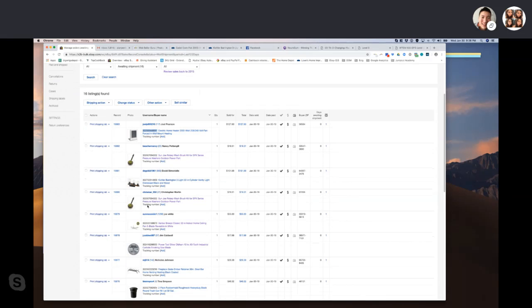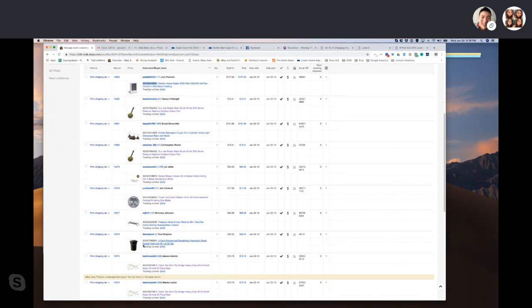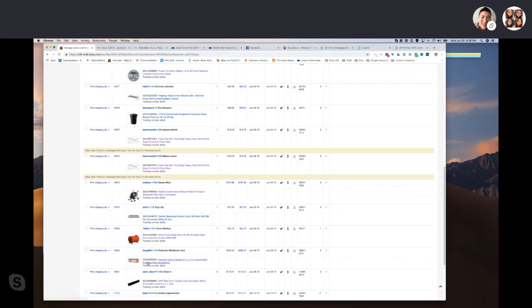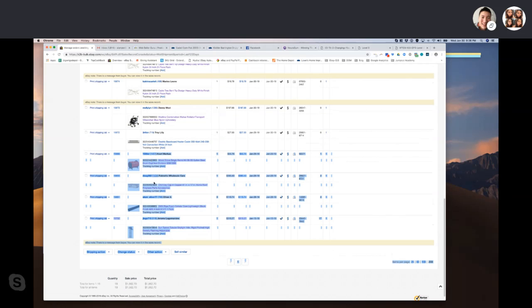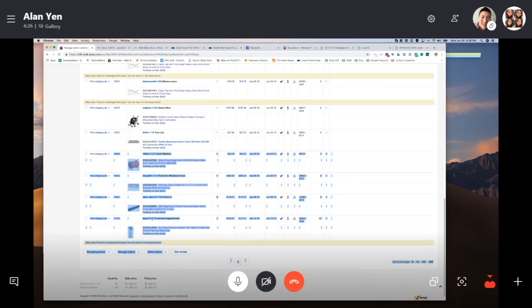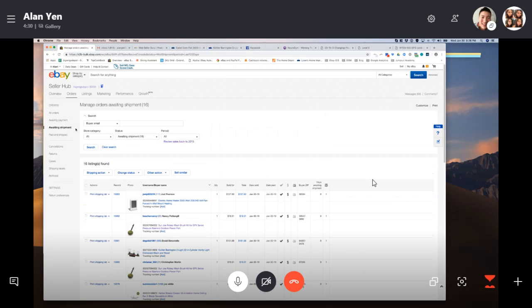I want to say I've done it for a couple of these items. I think I updated this item, so I think you can start with these four items. And any new items that we get sold, we want to update those as well.